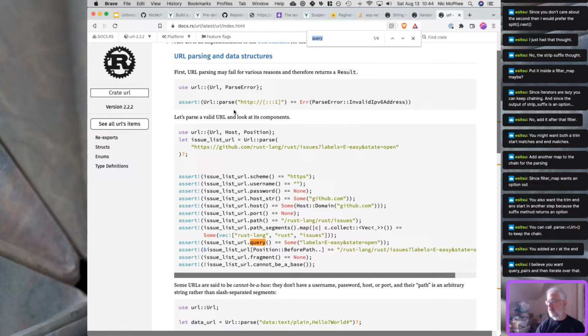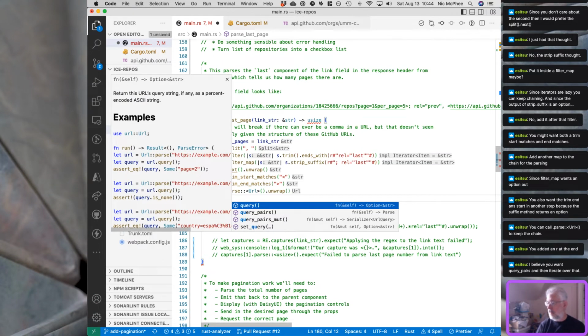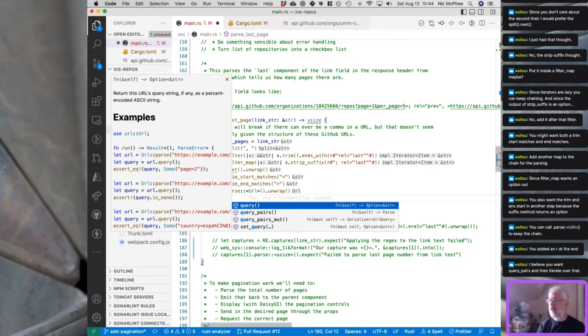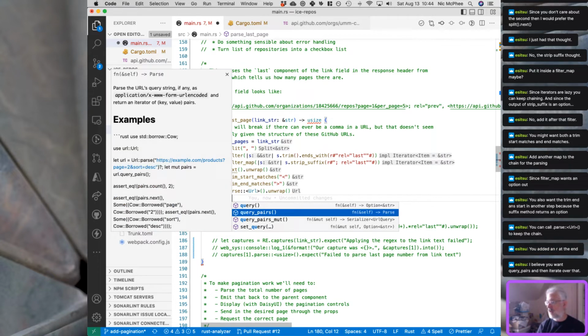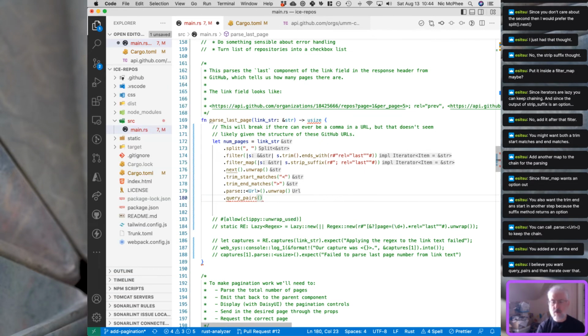So I'm assuming that query pairs, what does that return? Parses the URL's query string and returns an iterator of key value pairs. What does query itself do? That returns the string. I want somebody to parse the string. And that seems, so I think query pairs is the right one.